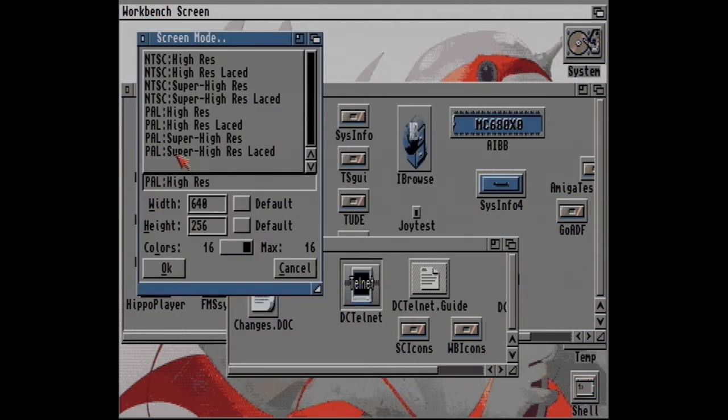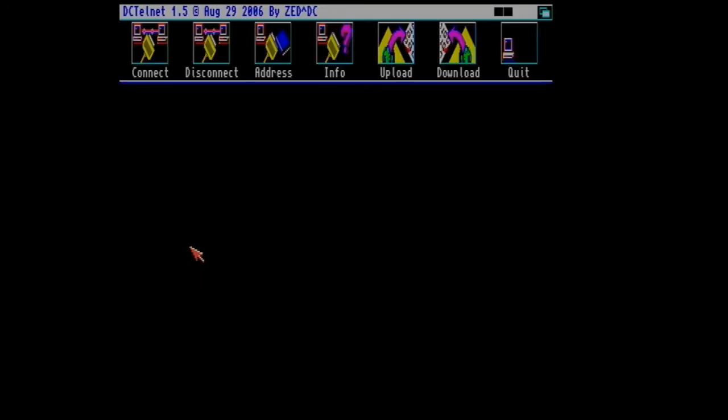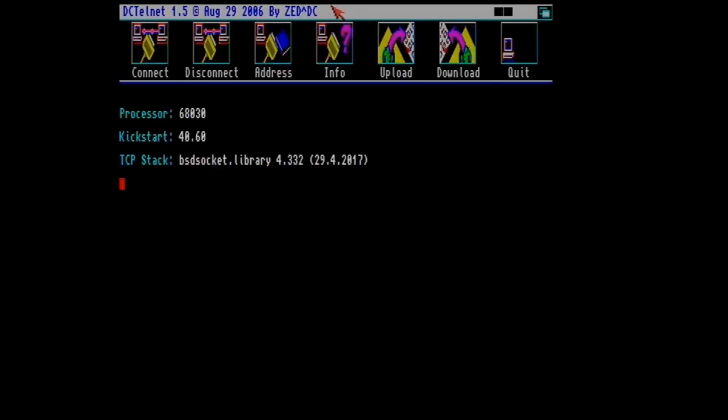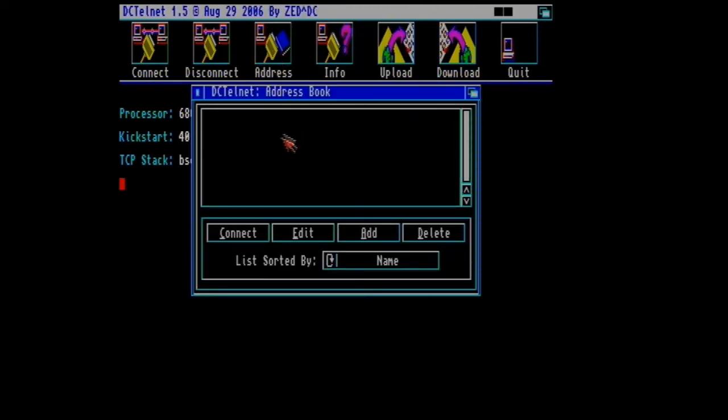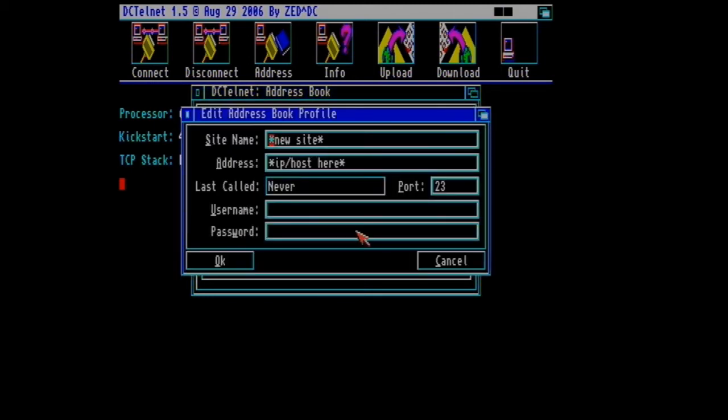I use PAL Hi-Res. Now that we have DCTelnet installed and running, we'll need to do a bit of configuration to set up the connection to the module. First, click Options and make sure to select Local Loopback as well as CR and LF. The first allows us to see what we're typing by echoing the typed characters back to the display. The second ensures that the cursor will be on a new line when we hit return by inserting a line feed after the return.